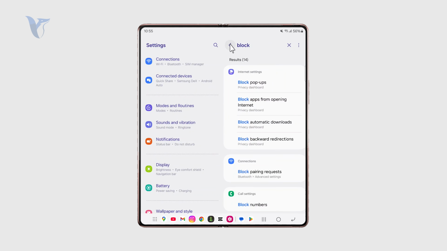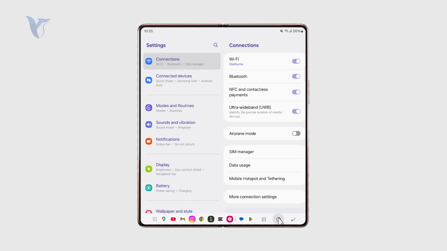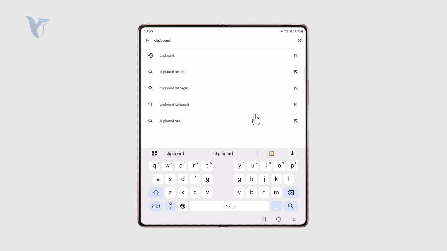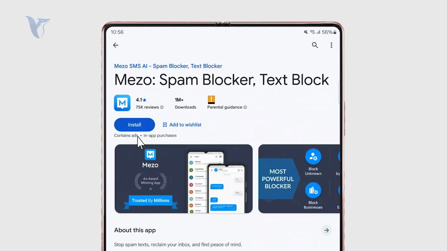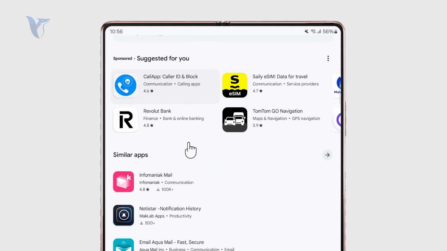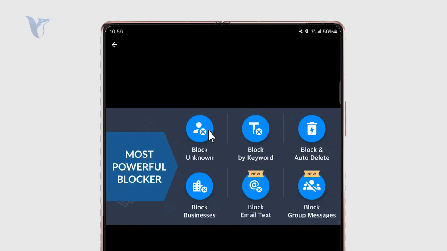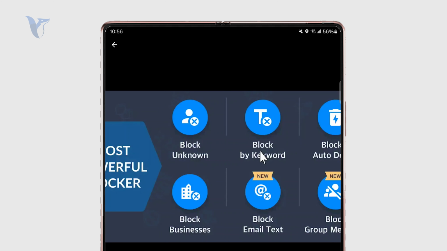Outside of that, you have some other options. For example, you might explore some different messages apps. There is one called Mezzo Spam Blocker, and it is an app which can replace your default messages. So you will use this to text everybody, but this application has some sort of spam filters built in. You can block unknown messages or even a text by keyword, which is actually very useful. You can block business numbers or email texts, right?